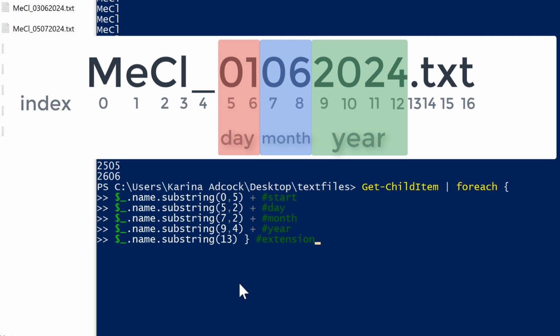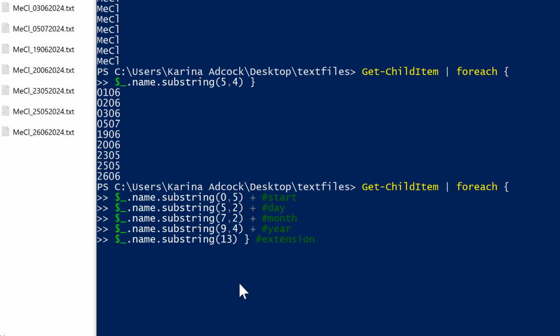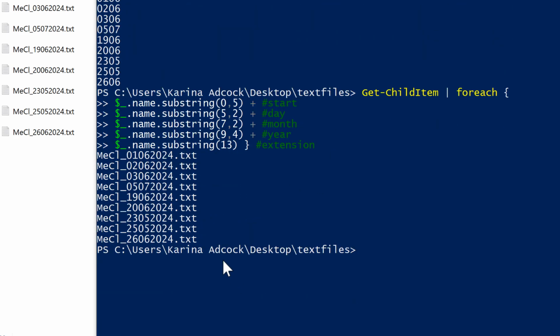Now I'm going to run this just to check that I have separated out all of the parts correctly. And so here you'll see that I do get back the file names and everything's in the correct order.